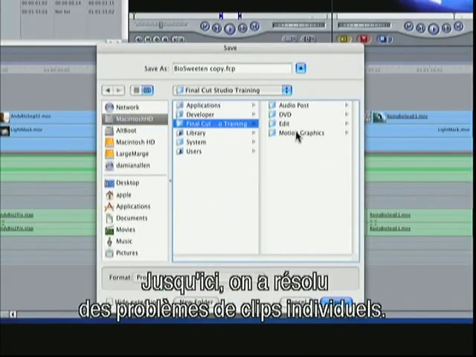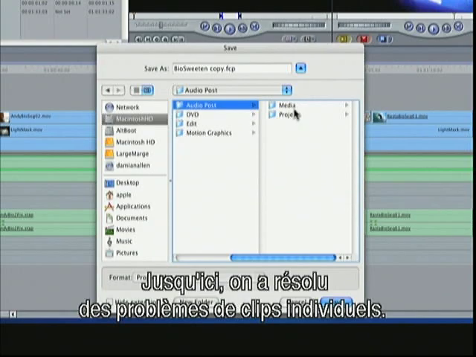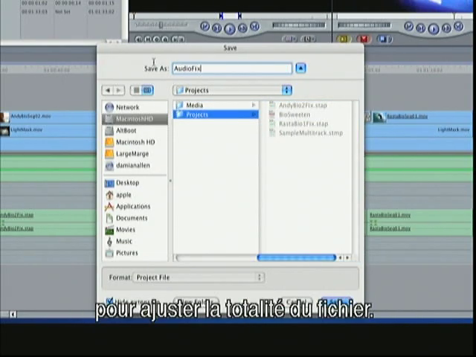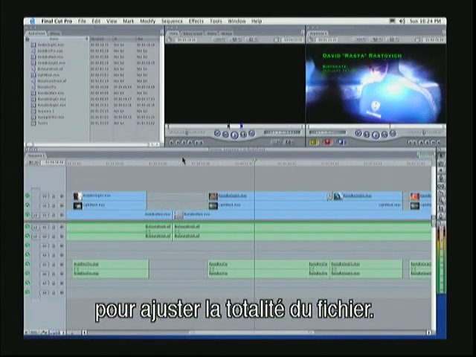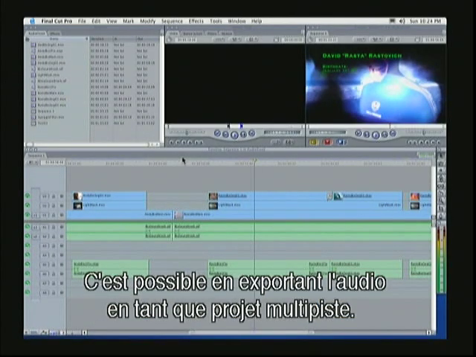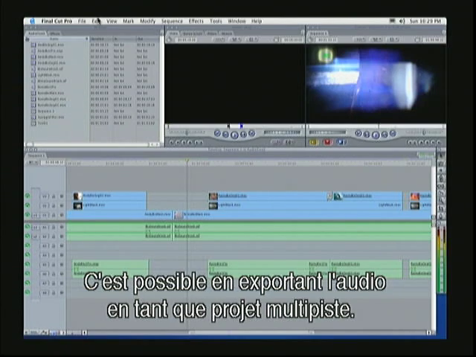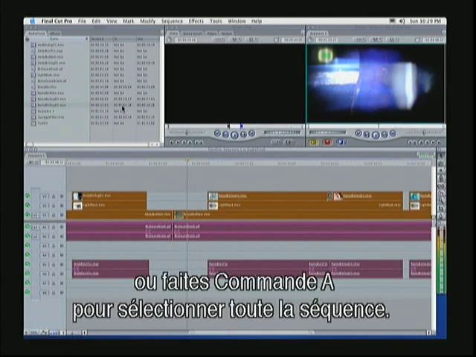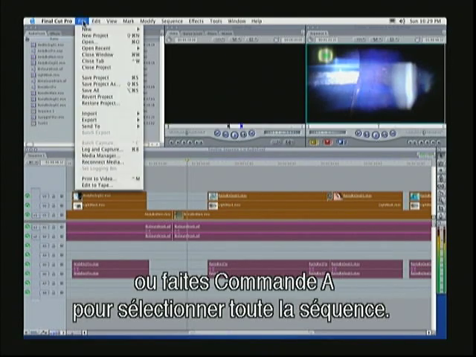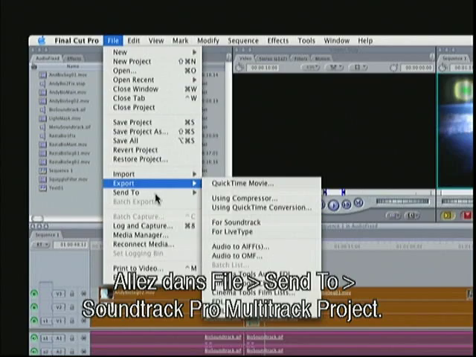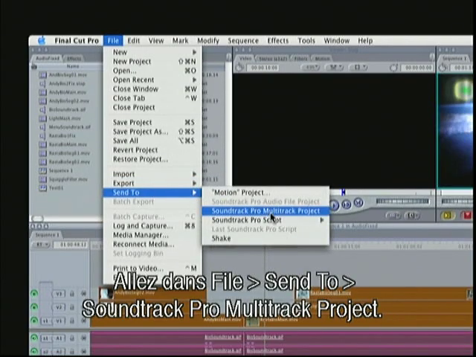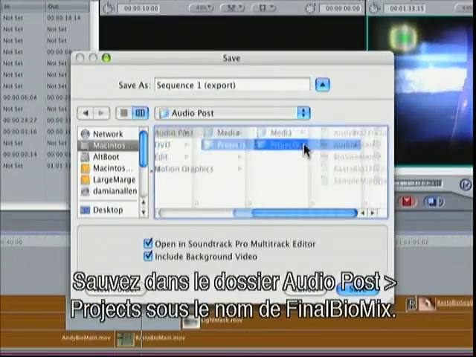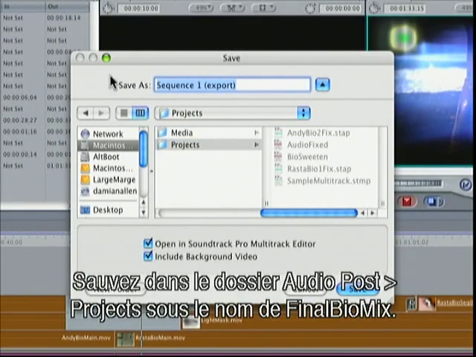So far, we've treated problems with individual clips, but it would be nice to take advantage of Soundtrack Pro's feature set to make adjustments to the entire mix. We can do this by exporting the audio as a multi-track project. Choose Edit, Select All, or press Command-A to select the entire sequence. Choose File, Send to, Soundtrack Pro Multitrack Project. Save in the Audio Post Projects folder as Final Bio Mix.